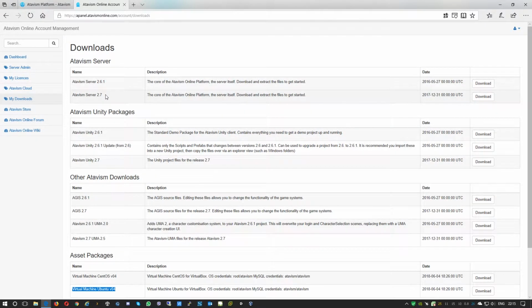Okay, but coming back to our Atavism server. We know that we have version 2.7, and we also know that the Atavism team released version 2018. So the next part is what to do to have access to this latest and greatest version of Atavism. It is quite simple: you'll need to obtain an Atavism maintenance plan that will allow you to access the latest version of this product.